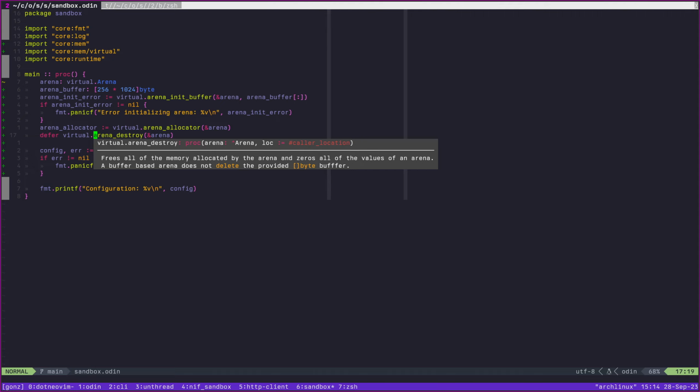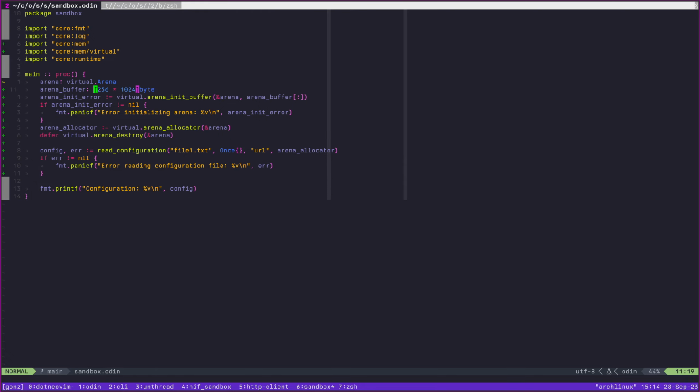You can see here also a buffer-based arena does not delete the provided byte buffer. That's because this byte buffer is on the stack. Stack memory gets thrown away at the end of scope regardless. So if we're using an actual buffer arena, we don't need this defer virtual arena destroy, but it is still nice to have. And with buffer arenas you have to be careful, because this is on the stack, so it will not outlive this scope. But yeah, this gives us a lot of control, right?